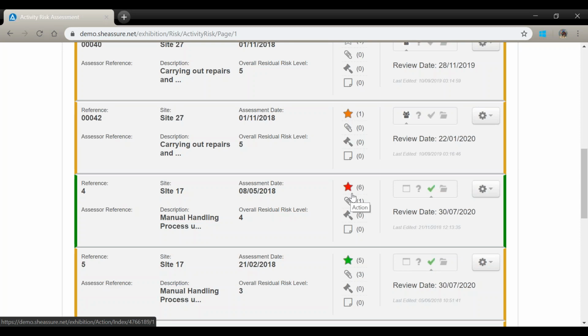Really importantly at this point, when we think about that chasing up, it will also escalate it to the individual's line manager. And if the person is different, it will also go back to the person who raised the action in the first place. So we just know through the email notifications and the prompts what's happening with our actions.